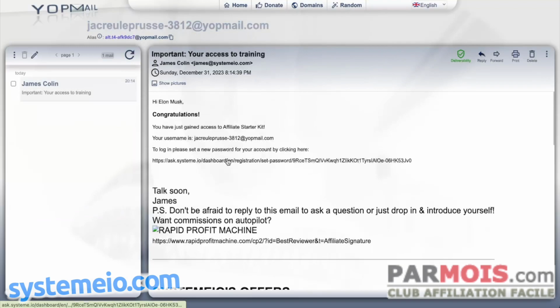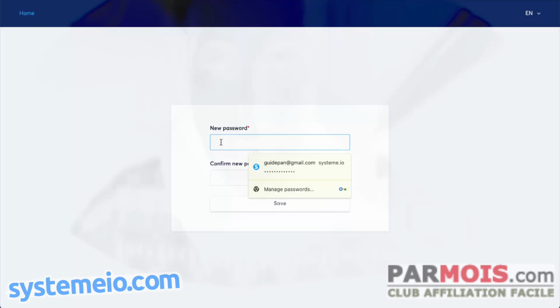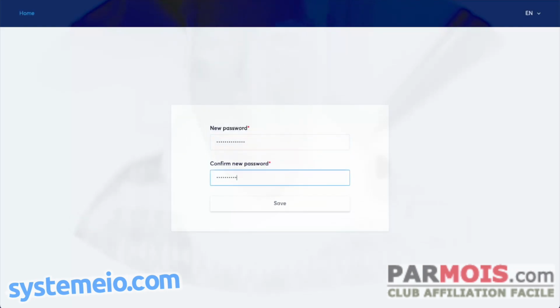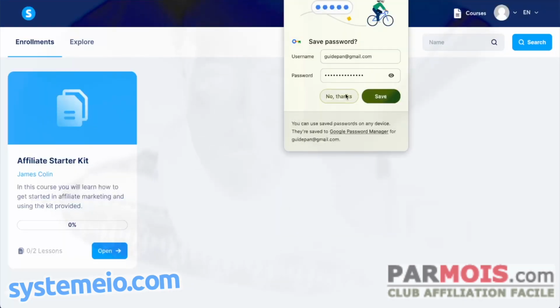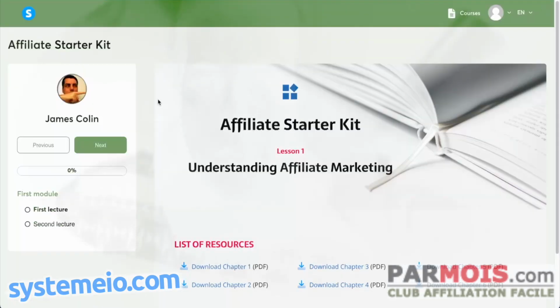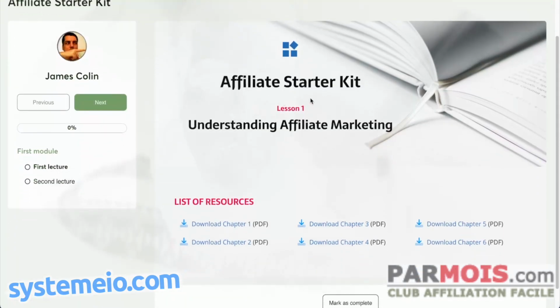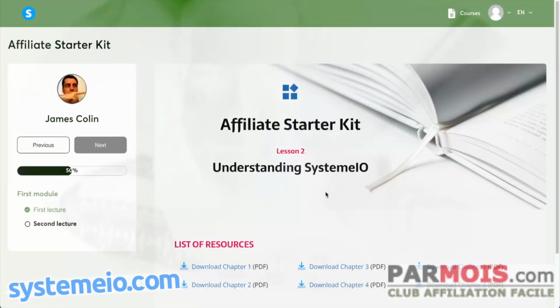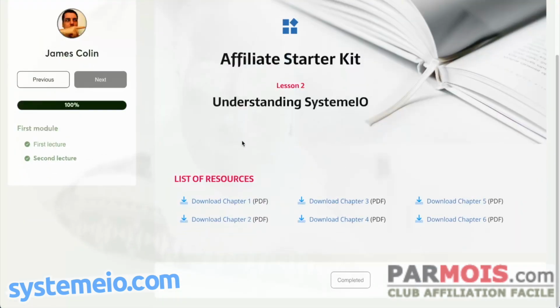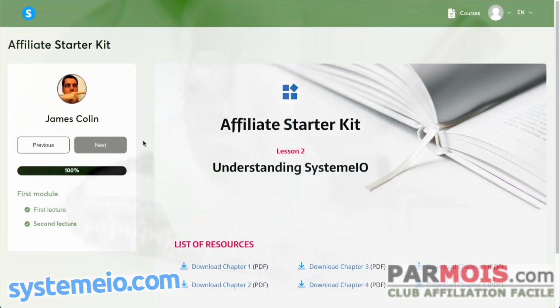So here I have my link to create an account to check the course. Need to create a password. Okay. So I get access to the course. I open it, and each lecture I mark as complete. So that's it. In this case, of course, you have only one module and 2 lectures, and you have your progression bar here, 100%. So now I have completed the course.